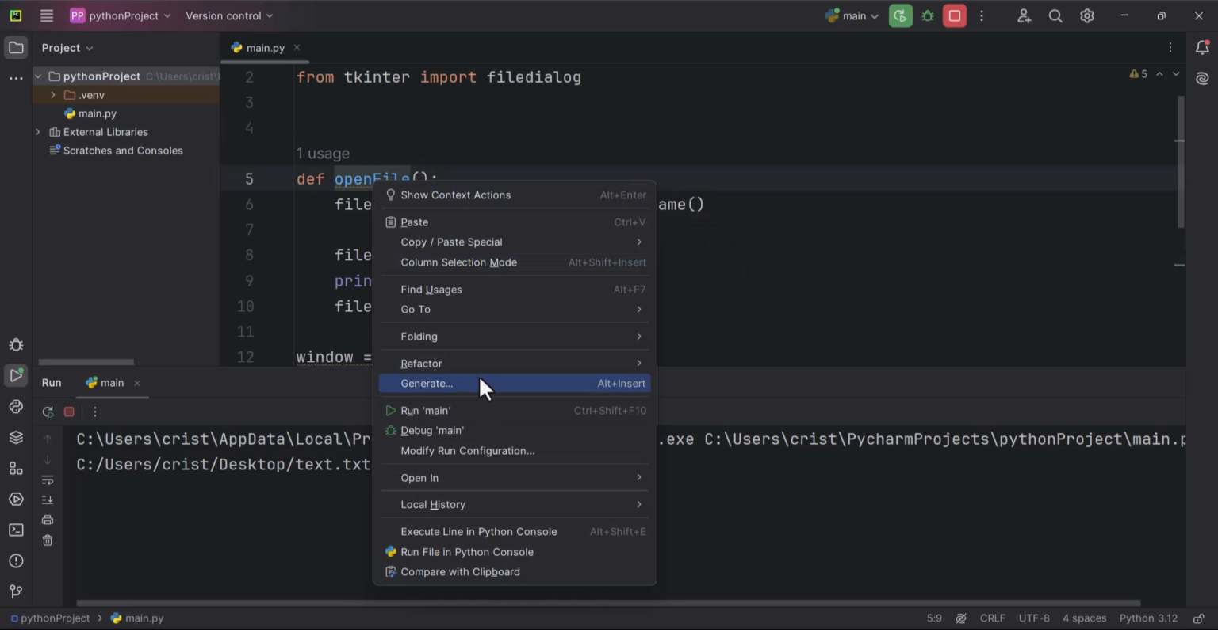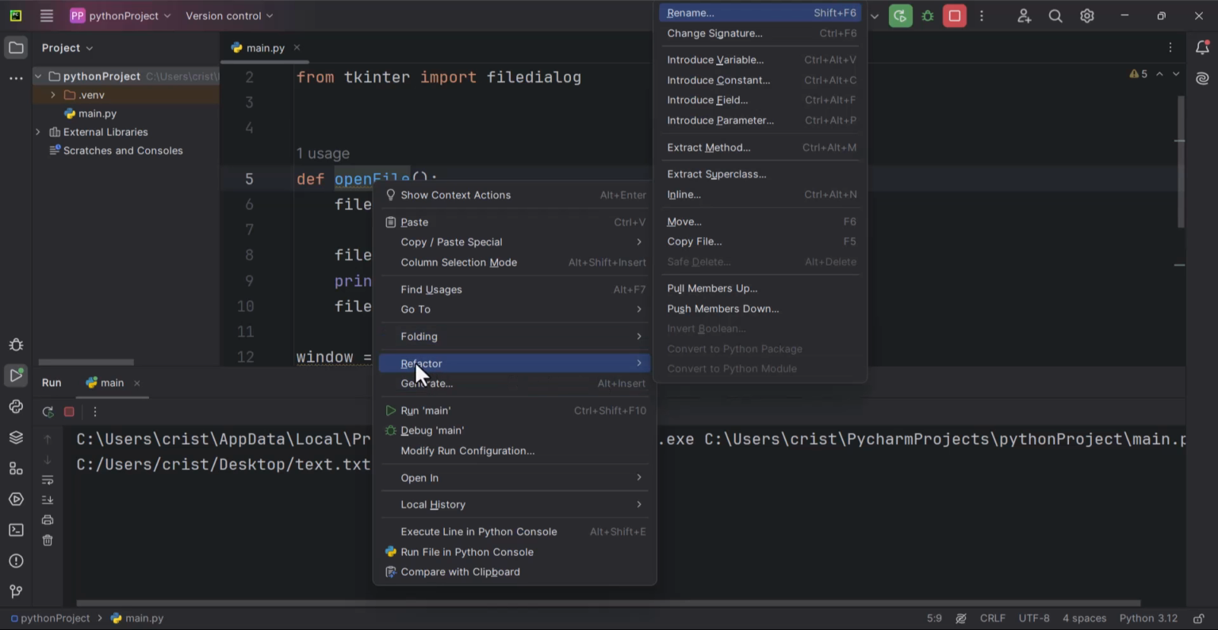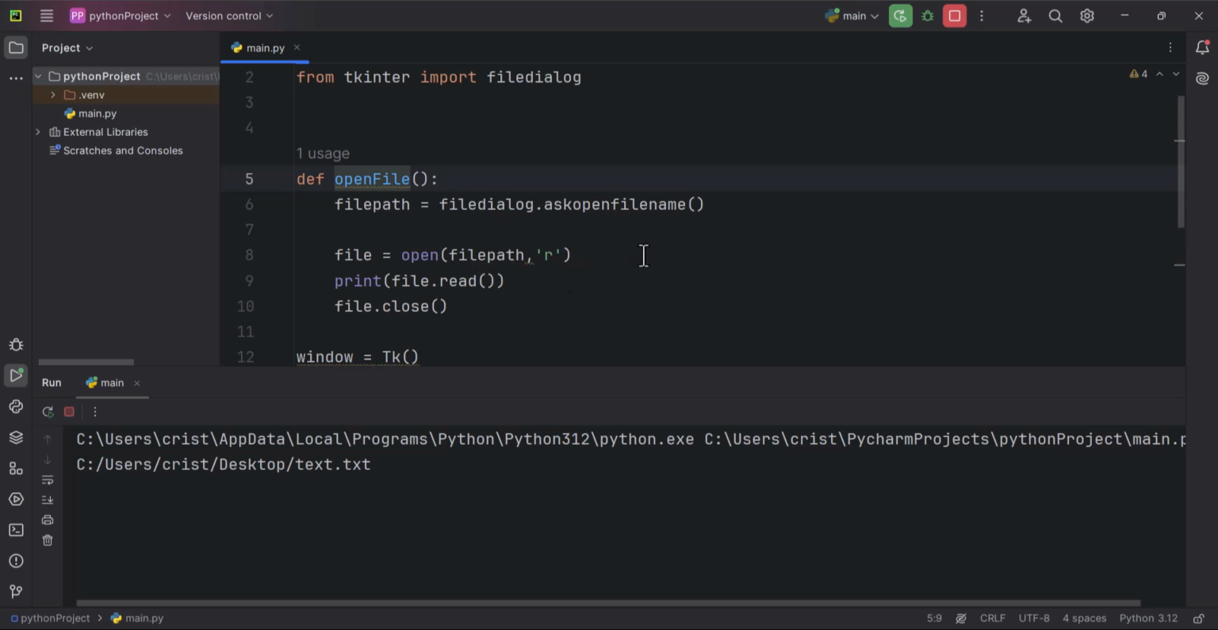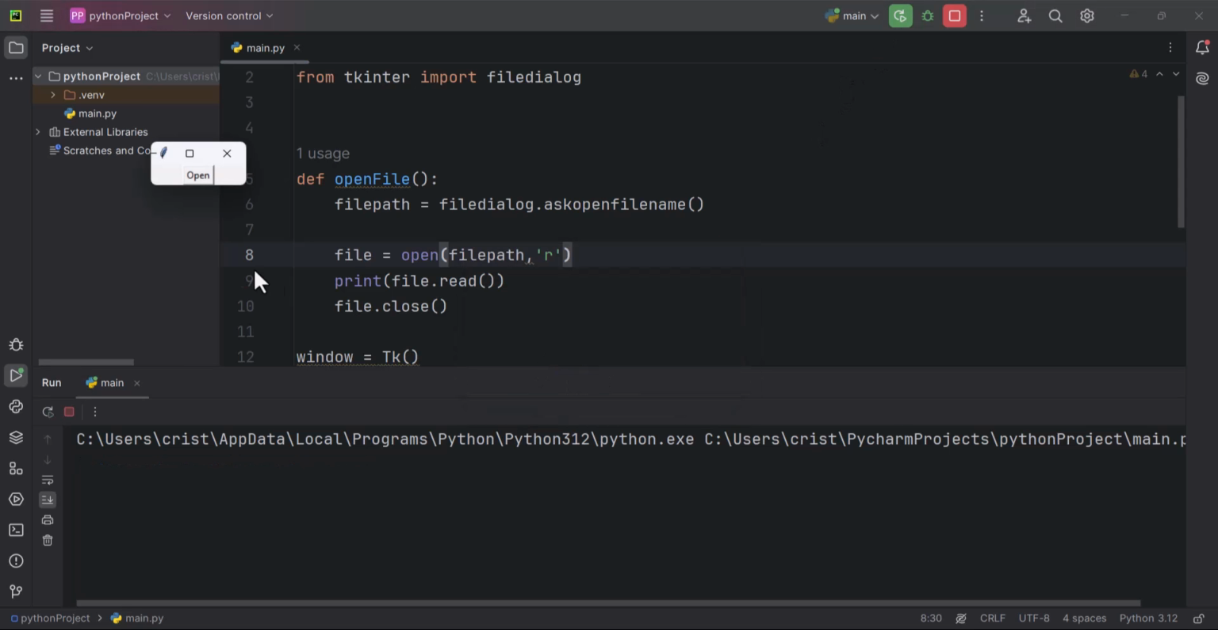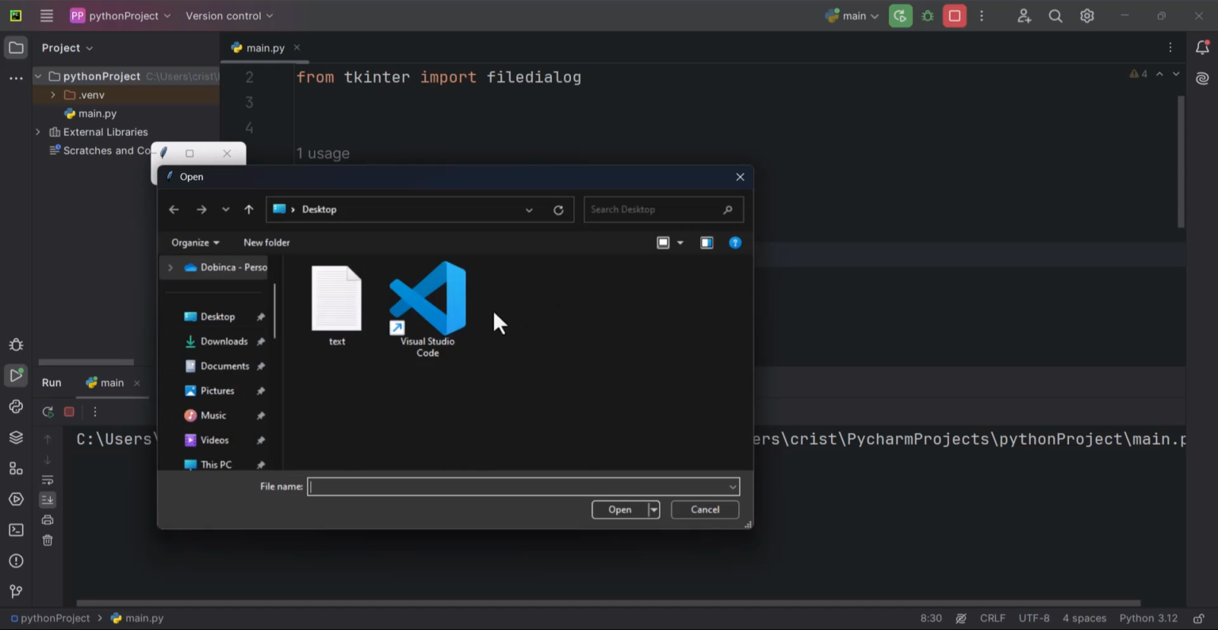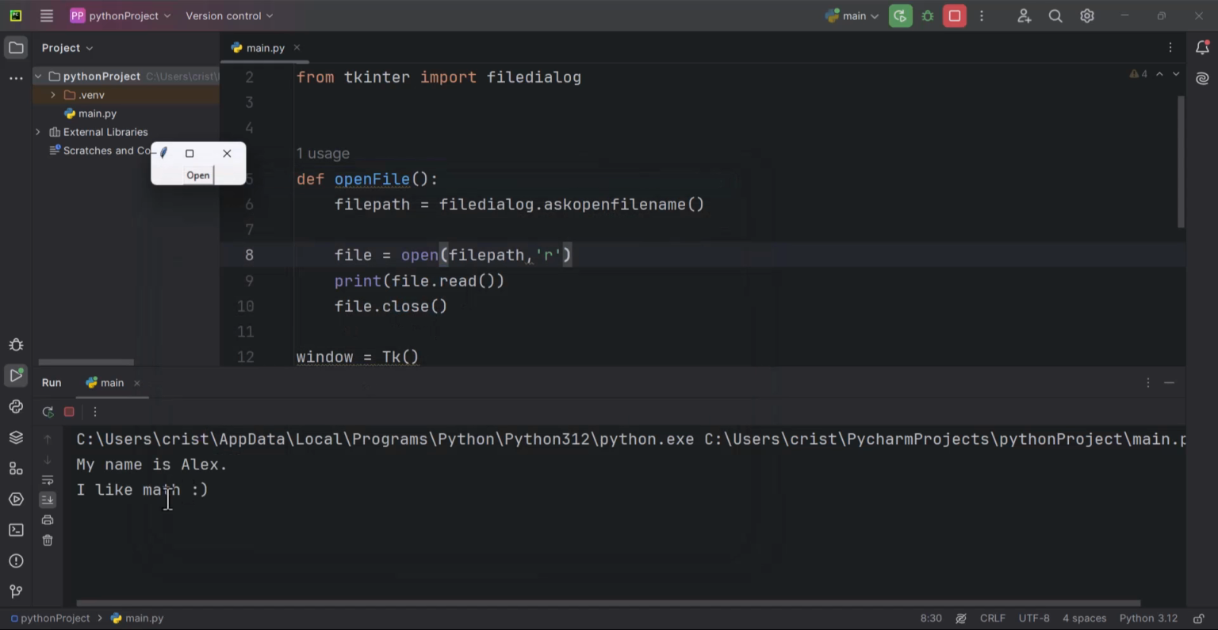Let's refactor this to snake case. So refactor, it's not working. I'm going to leave it like that. Okay, let's run this. Open, text, and we have "my name is Alex, I like math", so everything works fine.